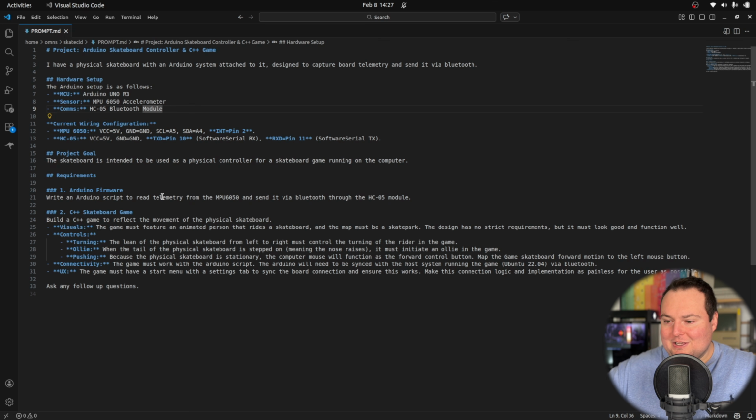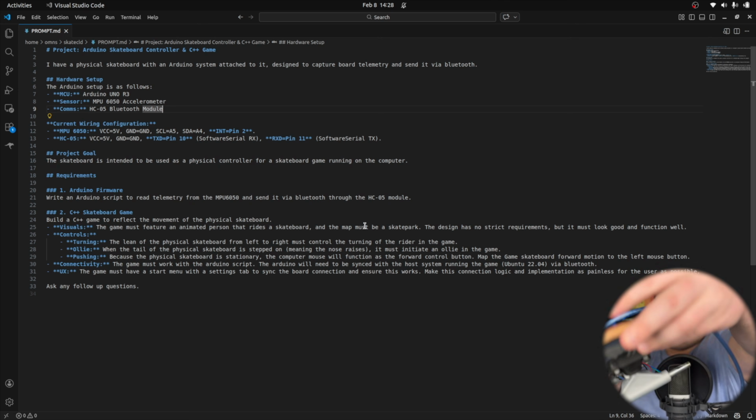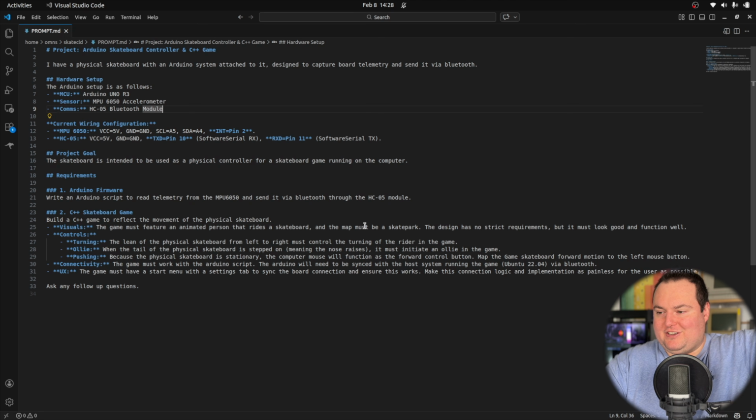And we can see right here, the prompt is: build a C++ game to reflect the movement of the physical skateboard. The game must feature an animated person that rides a skateboard, which I know from testing either of these independently, they're both capable of building a little tiny rigged animated rider. The map must be a skate park, no strict design requirements, but it must look good and function well. Now for the controls, we have the lean of the physical skateboard from left to right. So basically, when standing on this, if it turns left or right like that, the lean must control the turning of the rider in the game.